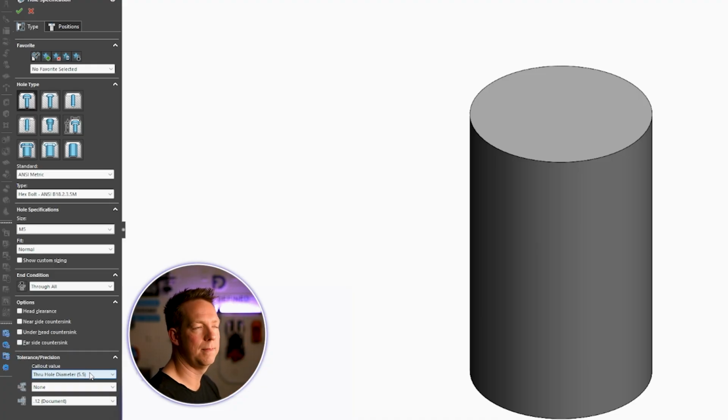So you can do a hole callout on the drawing, and that's going to reference this information. So whether it's a through hole or counterbore, you can choose the type of the tolerancing, whether it's basic, bilateral, symmetric, etc. And then you can choose the number of decimal points.